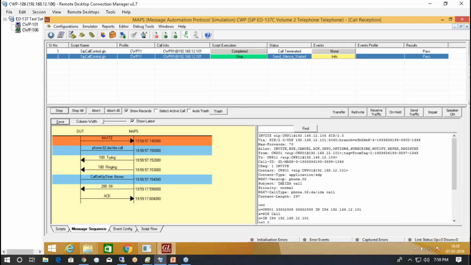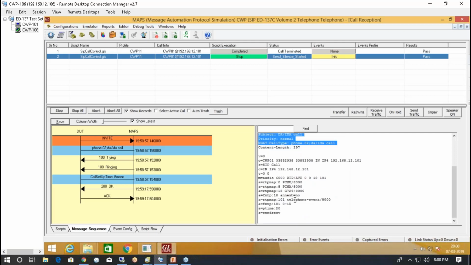So to look into this invite, if you click on the invite, you can see here the ED137 headers included for the DA-IDA call, with priority as normal and the call type as phone-to-phone DA-IDA call. And below will be the SDP parameters. Currently it is using the mu-law here. Okay. Now we'll do some traffic actions on this call. So this call is configured to send a pre-recorded voice file. So select this call and click on send traffic here.